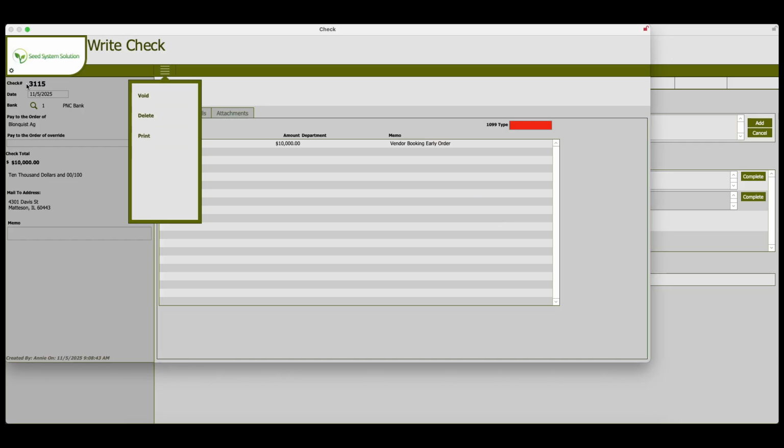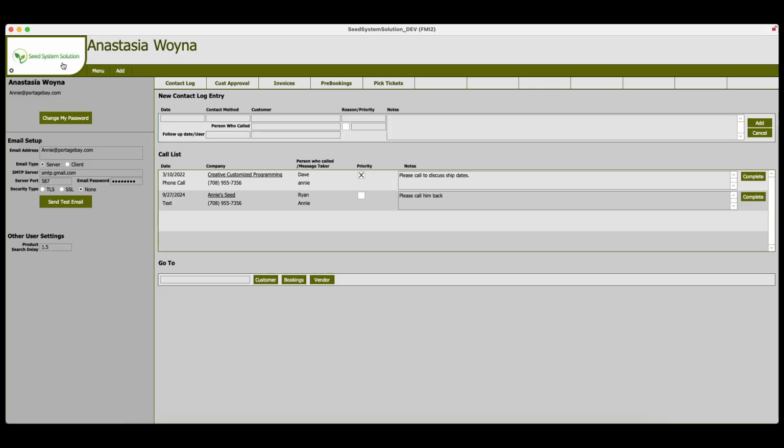You'll now see that your check number has filled in. This can be overridden now that a check number has been assigned. So you can make changes to this after the fact by clicking in the check number field. Now you can leave the check by pressing the back logo.